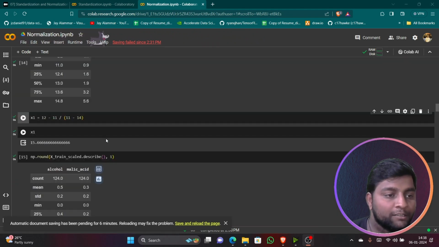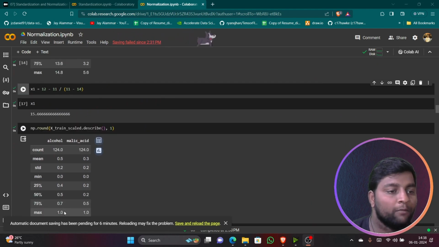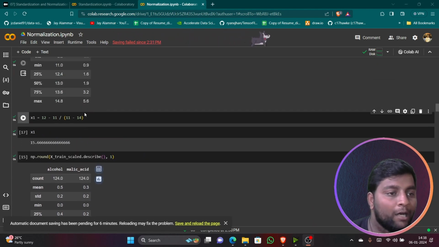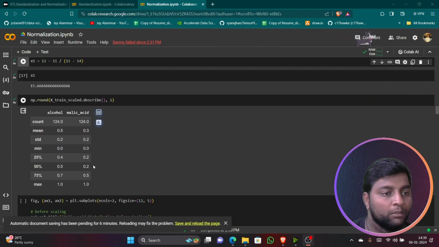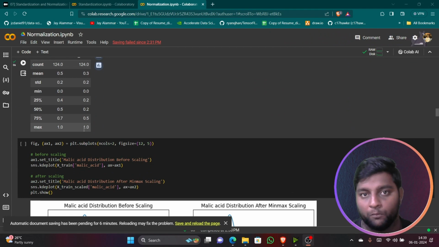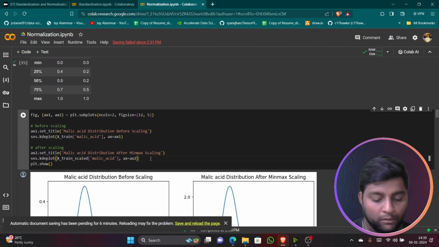So this is describe for before scale and after scale. You can see some differences. The maximum value is 1 and our 75th percentile is 0.7. You can see the differences between both. I'm not going to explain much because in my previous video I also told you all. So you can see the differences.